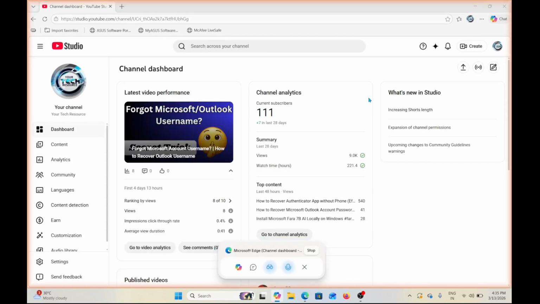Hello, Copilot. Can you tell me what this page is about? Absolutely. So you're looking at your YouTube Studio dashboard here. Basically, it is the control center for your channel. You can see your latest video performance, your channel analytics, subscriber count, and all that kind of good stuff. It's a one-stop shop to manage your channel. Anything else you want to dive into here?